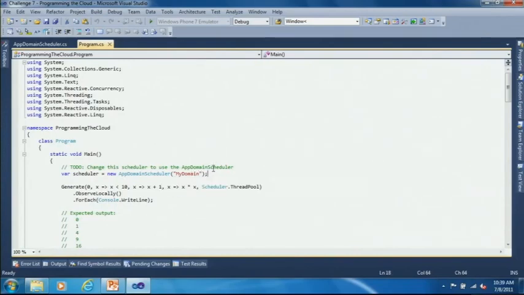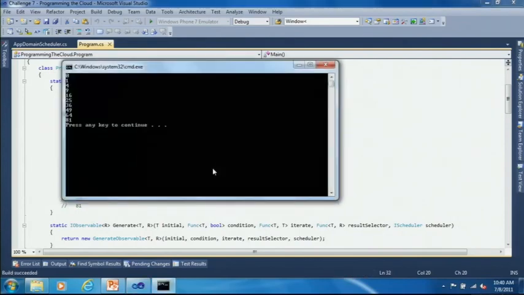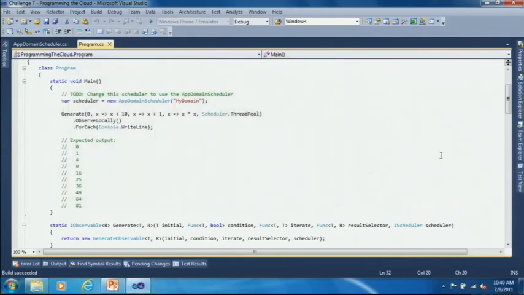Okay, so here we have included an app domain scheduler. That means we're going to be scheduling things across app domains. We use Generate here, and then we say ObserveLocally. And then we do a ForEach. And we want the output to look like this. And you'll see if I run this right now, it actually does this on the thread pool. And this works just fine.